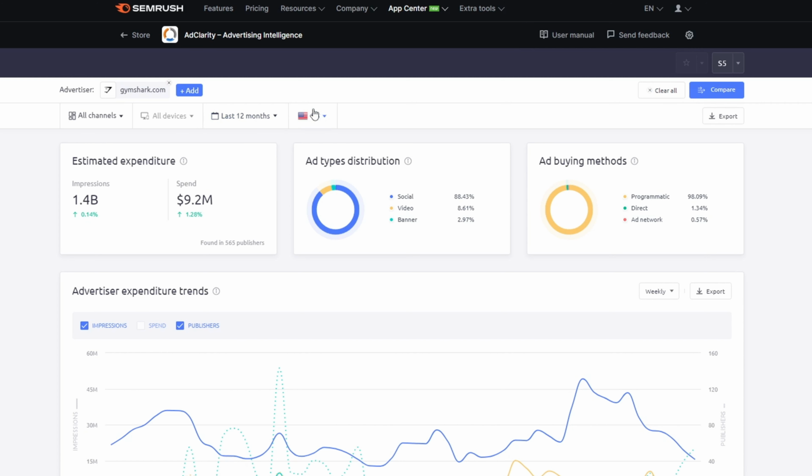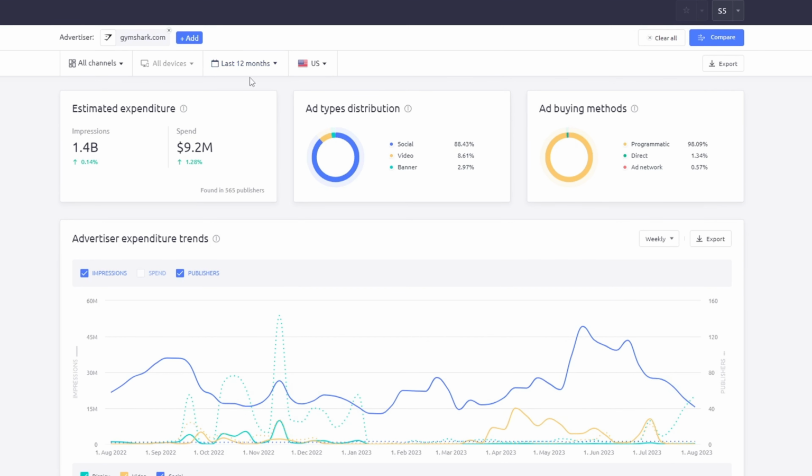We can also look at different markets. So now we're looking at the US. So this is only for the US. So Gymshark in the US. Their expenditure is about $9.2 million over the period. And this, again, is only in the US.